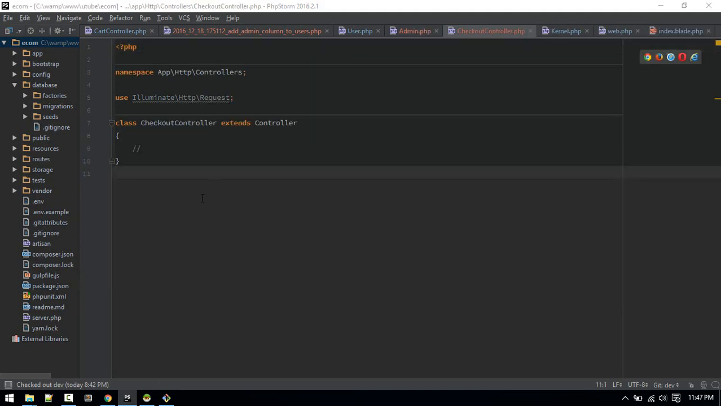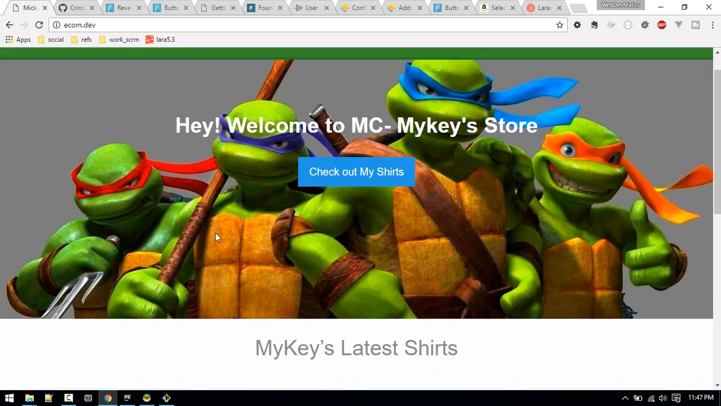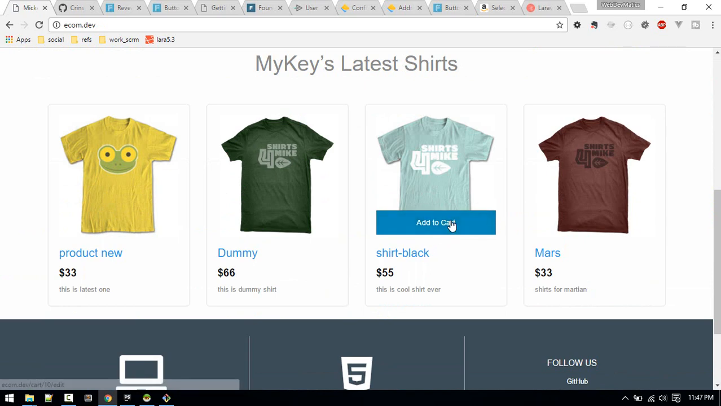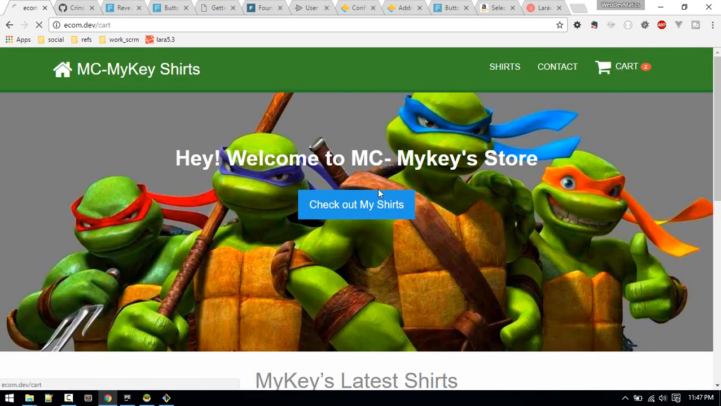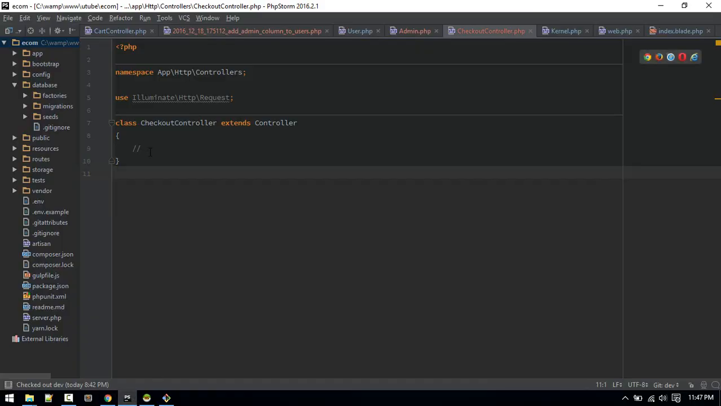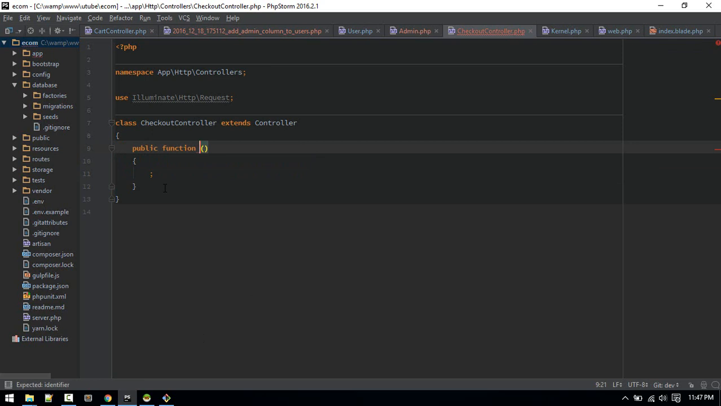Alright, so let's go to the front end first. Let's log out of it. Let's add some items, 2 items. If someone hits this checkout, we want to take users to the register screen, so we'll do that in the checkout controller. Let's create a new method called step 1. So checkout is step 1 for now.